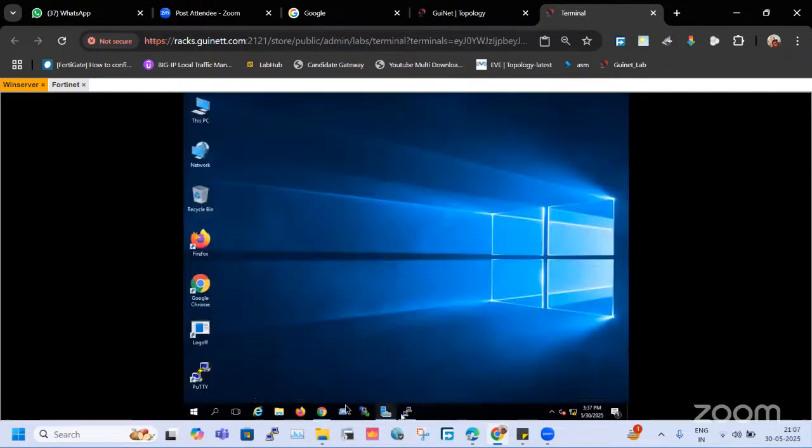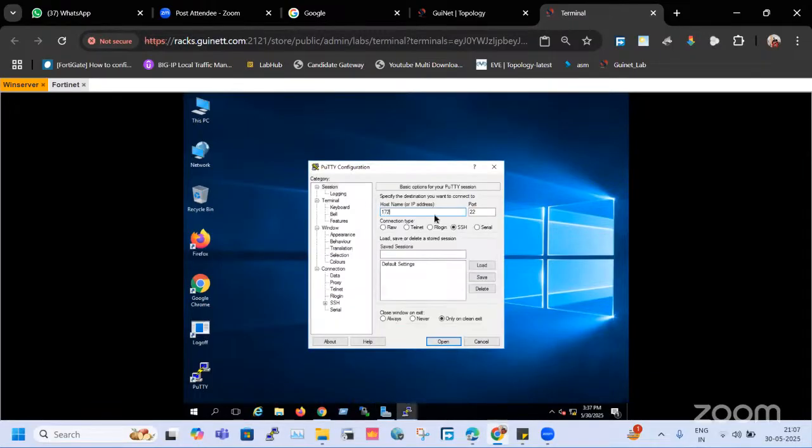Now let's try with another session. I'll open PuTTY again and let's see whether we are able to get the access of the firewall or not. 1.100, SSH.